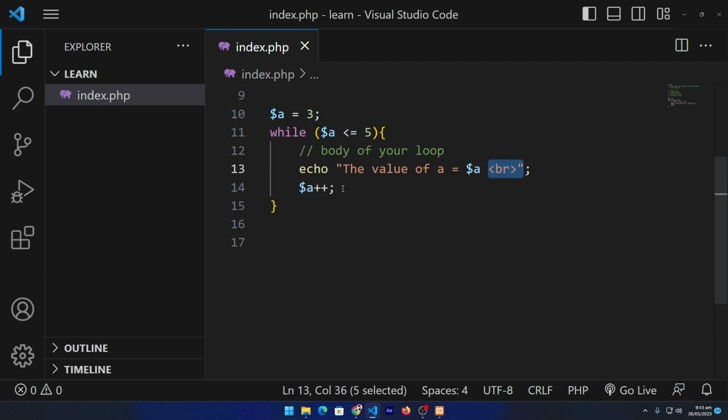After this it will increment the variable and again check the condition. If the condition is true, again it will execute this line, and it will execute its code until the condition becomes false. When the value of a is 6, and 6 is not less than or equal to 5, our condition will become false, and then this loop will stop.